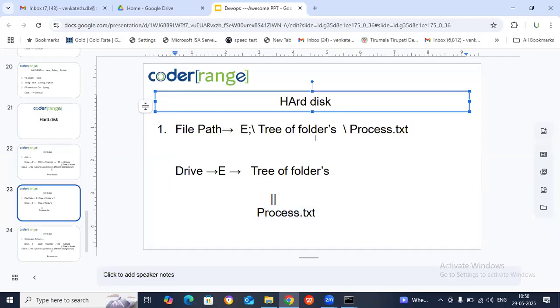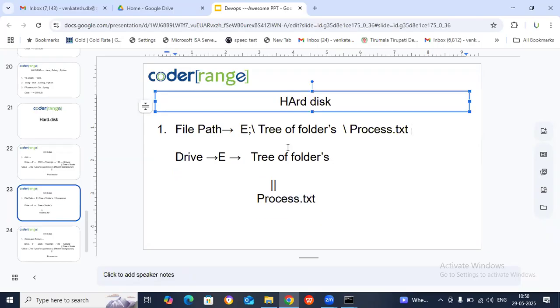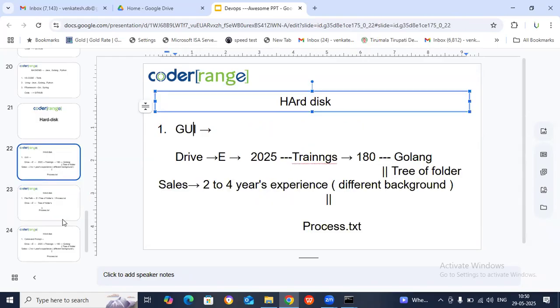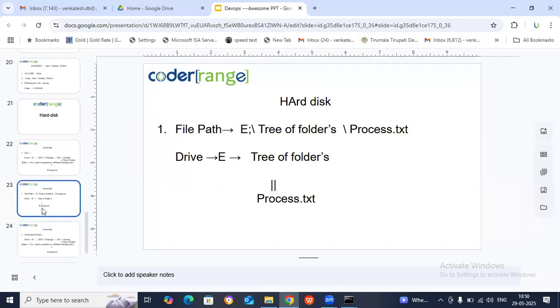This is a very important concept in your real world coding also. Coding is very easy if you understand this concept. What is the concept I taught you? The file path. The file path works in two ways. One is GUI. One more is you take the command prompt. So the file path is this.